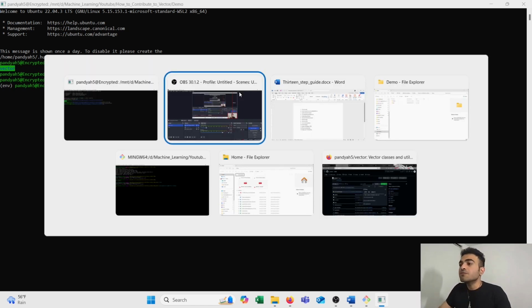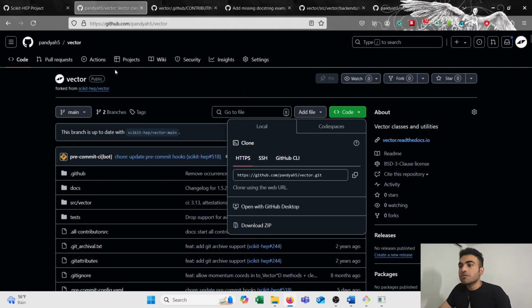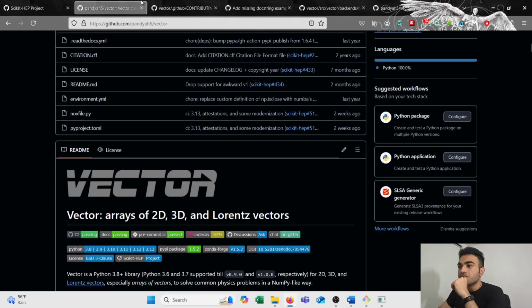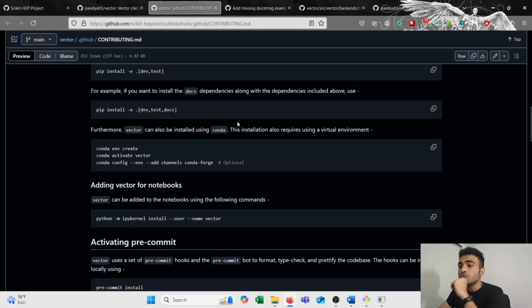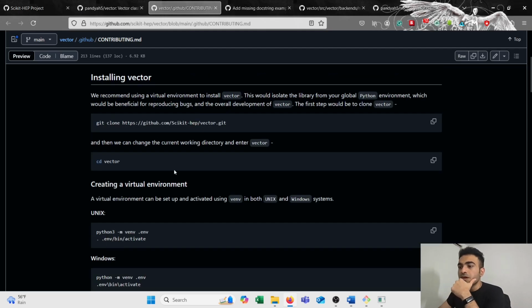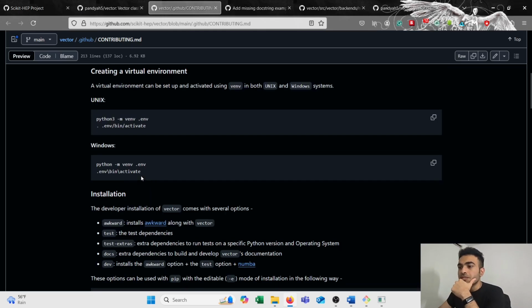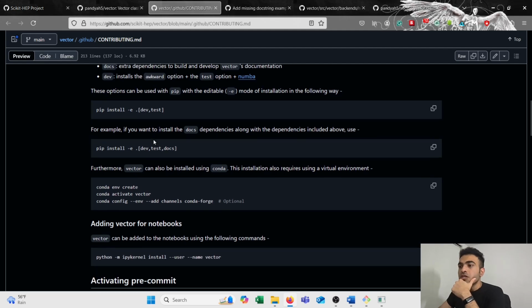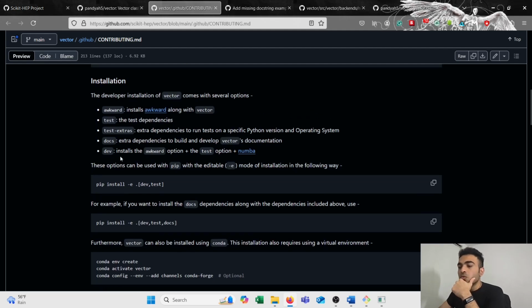The next step is to follow the README guide. So let me go directly to the README. Oh, my bad, the CONTRIBUTING.md, and follow the steps over here. So once we have already created the virtual environment and we are within the repository, we need to make sure that we run these commands. If you want to edit the docs, you can run this command. If you want to just work with the code, you can run this command.